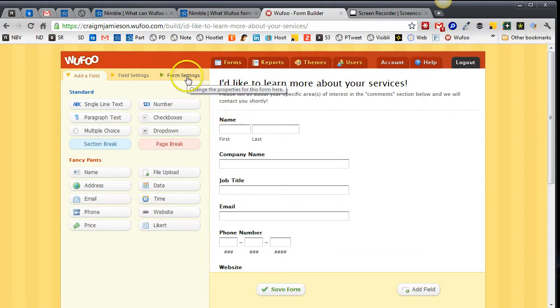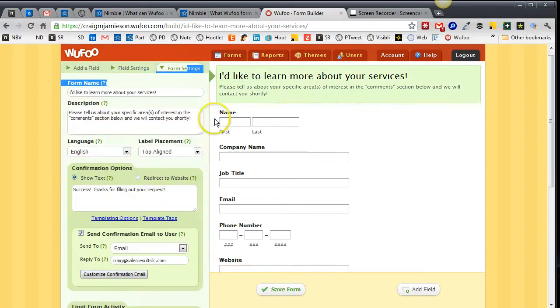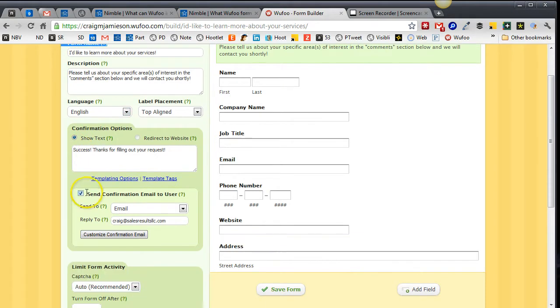But what I'm going to do also here is look at some of these form settings. Here's, once again, the description here. I'd like to learn more about your services. Please tell us about specific areas of interest. Here's where I can put in a message for once they've filled out the form. And then, do I want to send a confirmation email to the user? Yeah, that would be pretty slick.